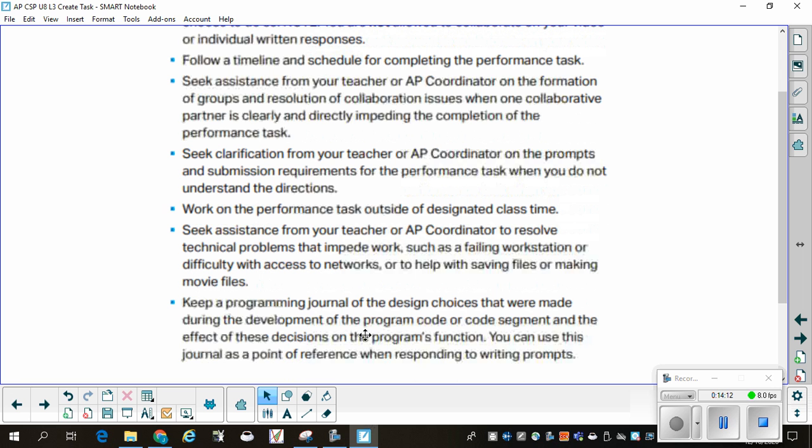You may keep a programming journal of the design choices that were made during the development of the program code or code segment and the effect of these decisions on the program's function. You can use this journal as a point of reference when responding to writing prompts.